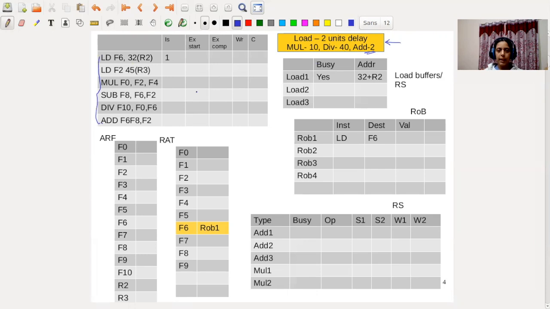Let me first explain the structure in this slide, which is slightly different from what we saw earlier. So I'm showing the architectural register file also, although I have actually shown nothing here, but this is just for the sake of completion. There is what is called an architectural register file. This is going to point to the RRF or to the RAT, which is the register allocation table used for renaming.